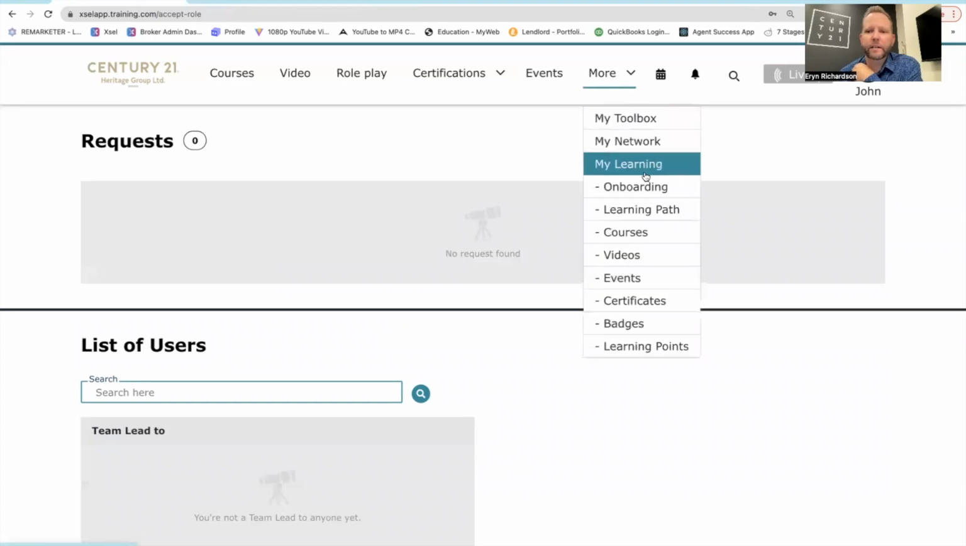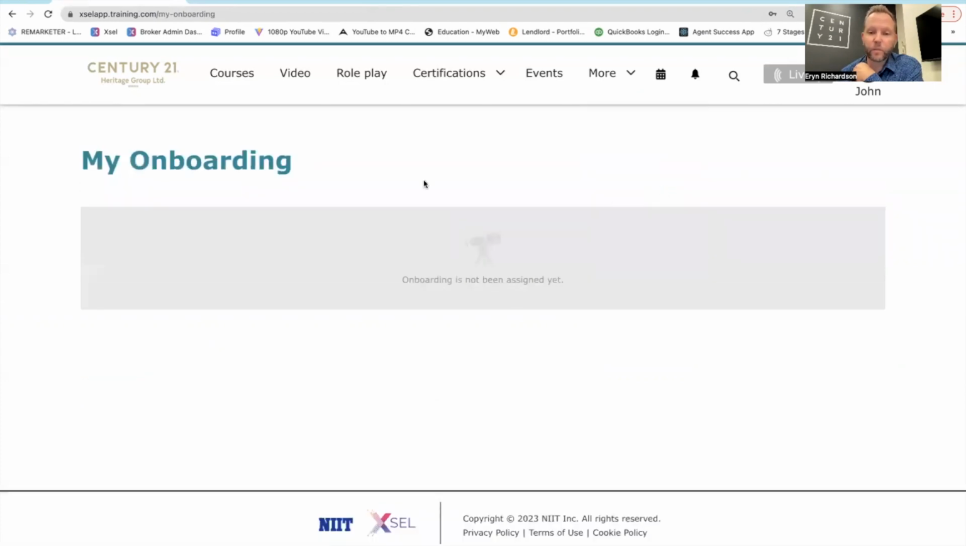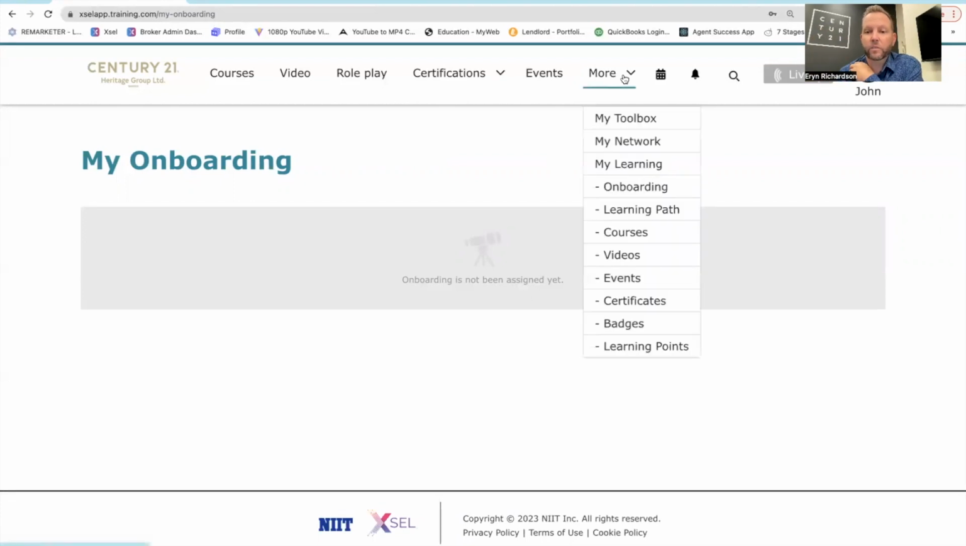Okay, and then we've gone through the courses, videos, events, everything down here, but we haven't touched on onboarding and learning paths yet. We have 2 onboarding paths. This current path has not been set by the manager, so there is nothing to be assigned, but we have 2 that we can assign to you. One is for a new agent, which is our quick start. One's for an existing agent at an award-winning level, which is another learning path.